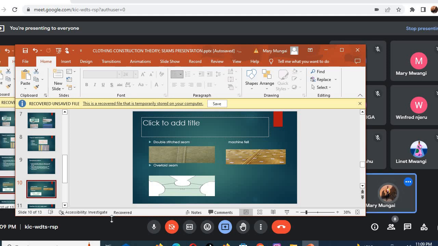So from what we have discussed, can somebody just give me qualities of a well-made seam? What are the qualities of a good seam? Somebody who has not talked, please. Somebody say something. The stitches should be even. Thank you very much. That is very, very good.